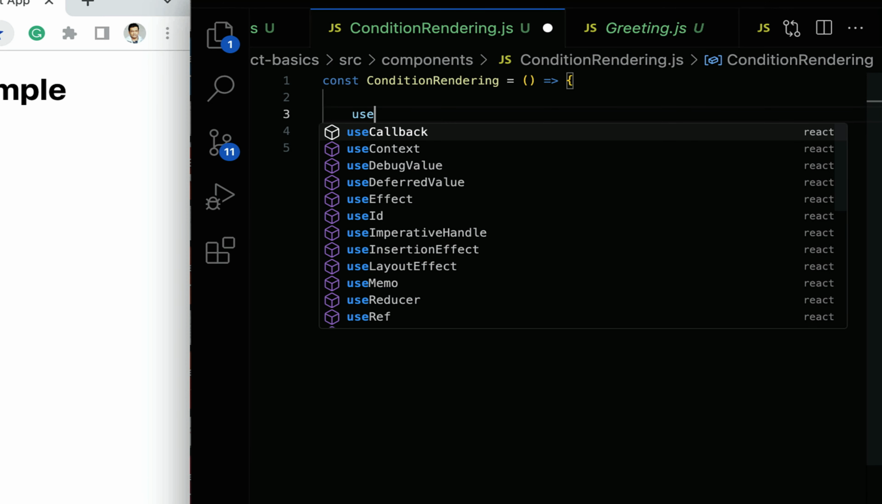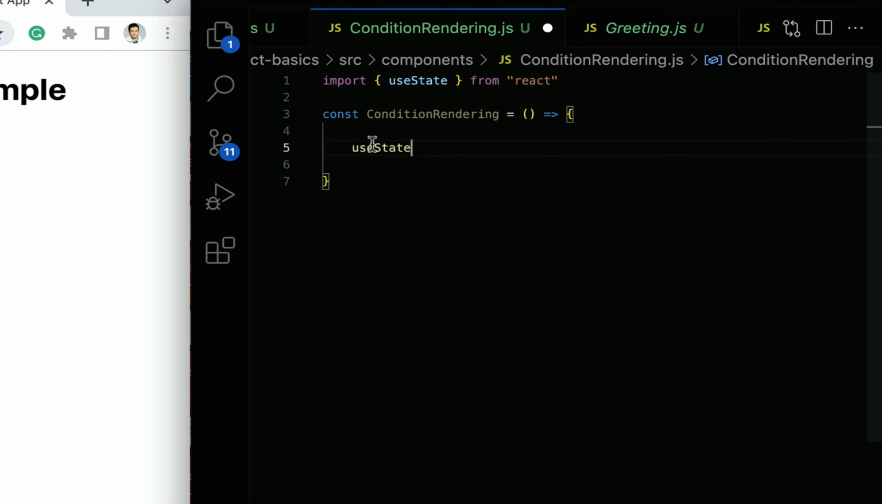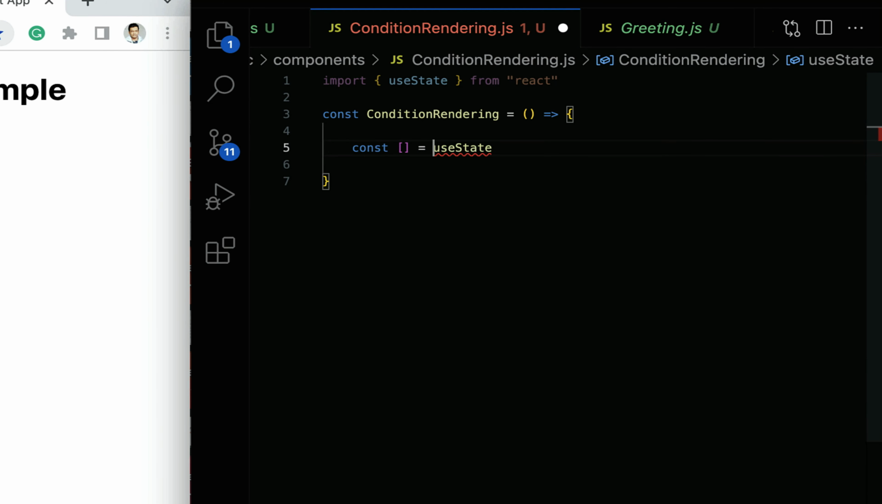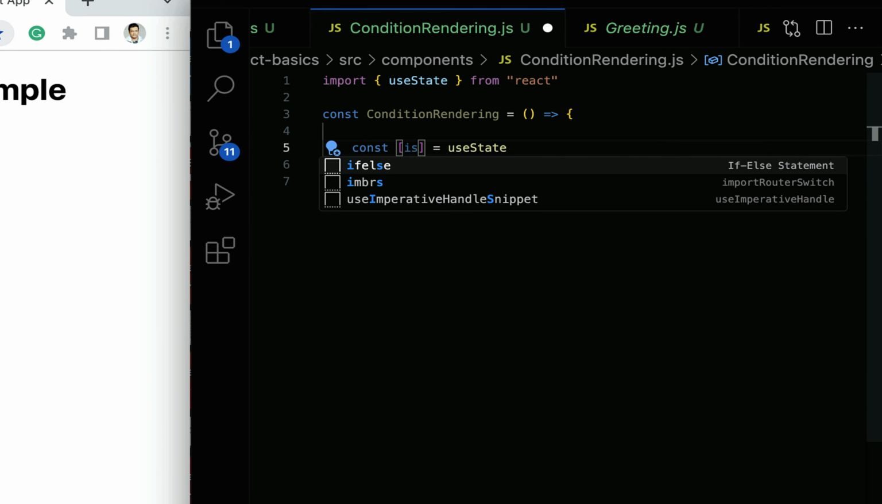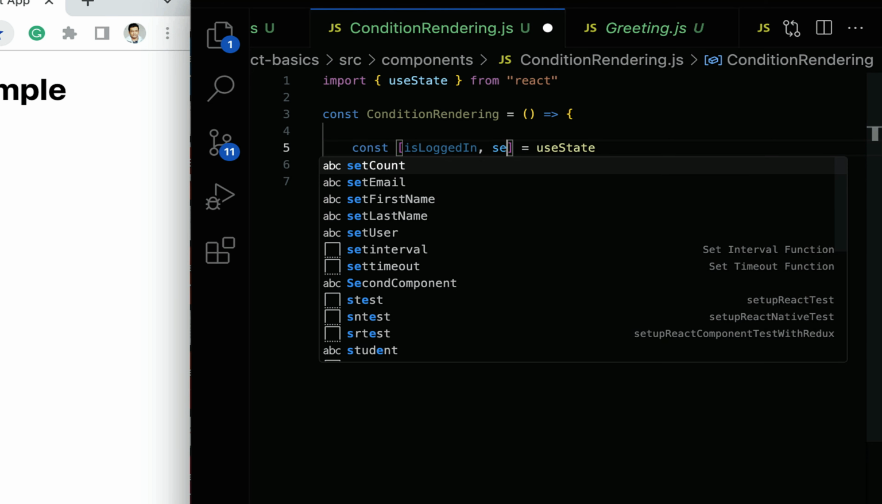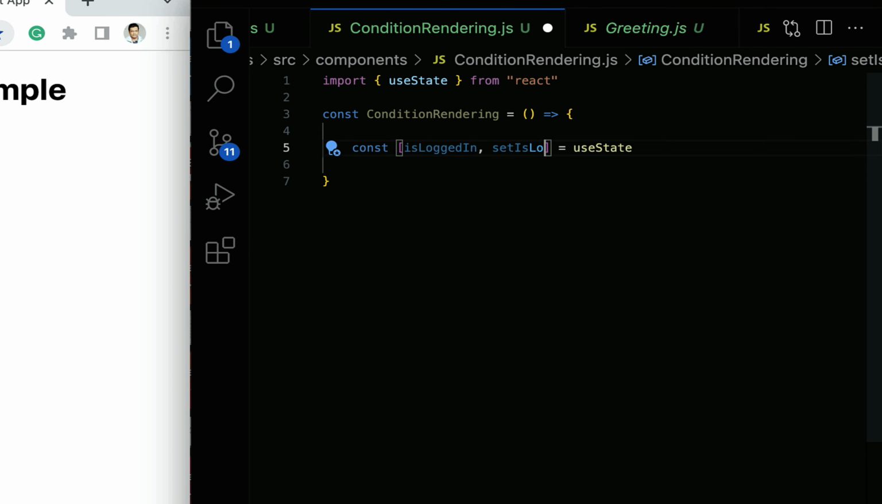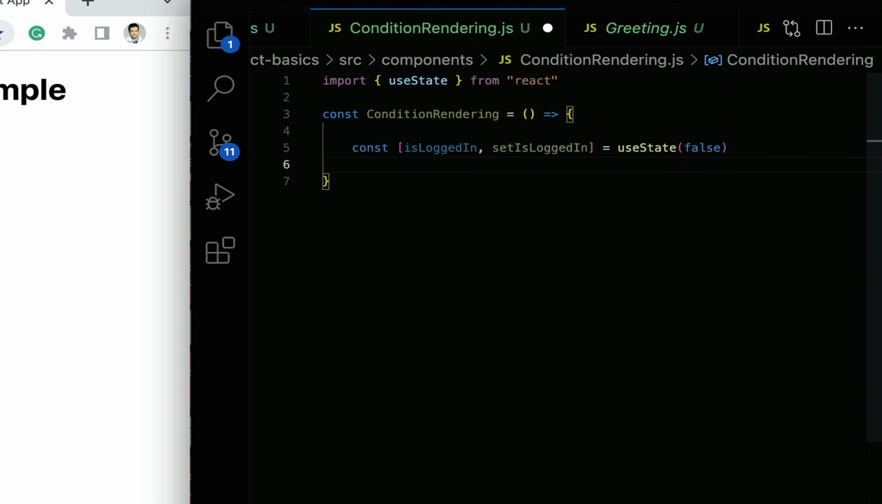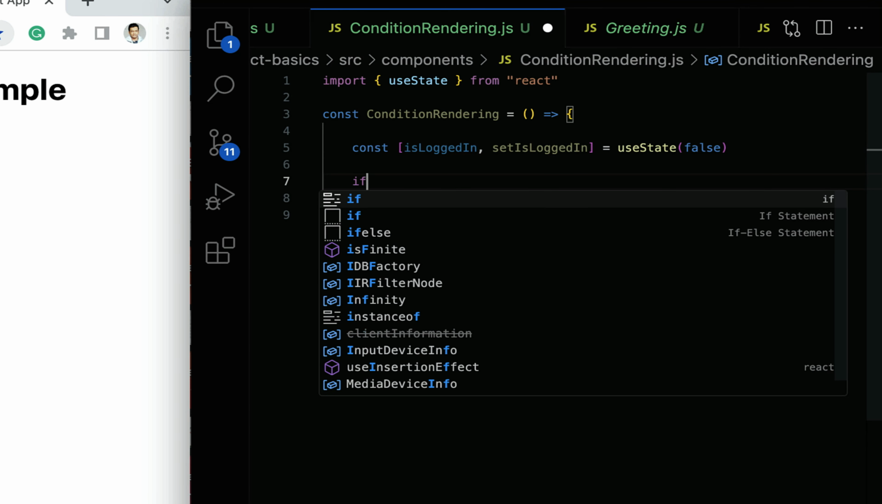Next, within the ConditionalRendering functional component, let us maintain the state variable using the useState hook. So here let us use the useState hook and make sure that the useState hook is imported at the top from the React library. And then here let us perform the destructuring. Let us use the state variable name as isLoggedIn, and let us use the corresponding setter function, that is setIsLoggedIn, and then let us give the initial value as false. Okay, it means the user is not logged in. Alright, perfect.